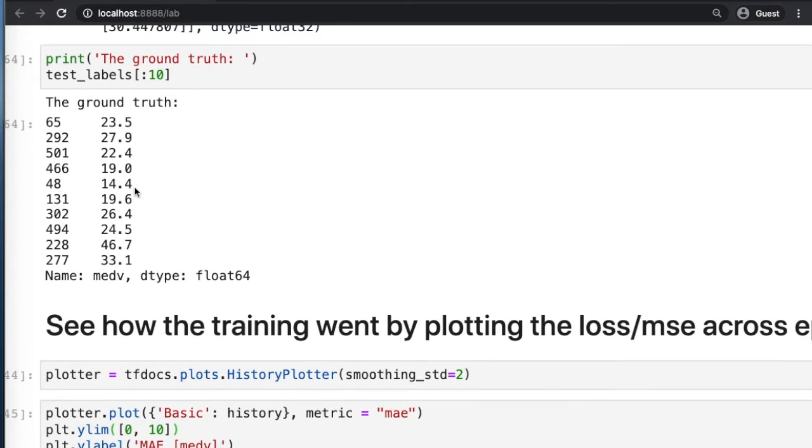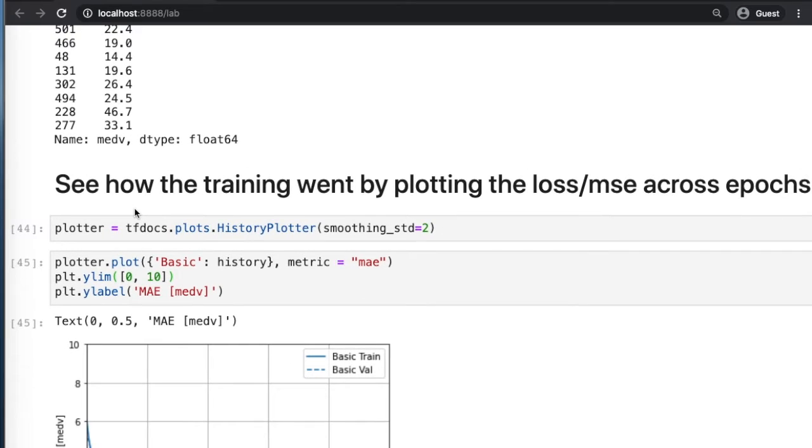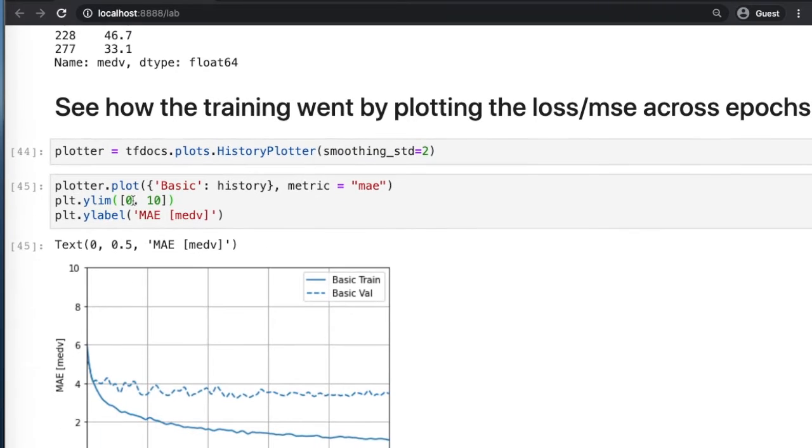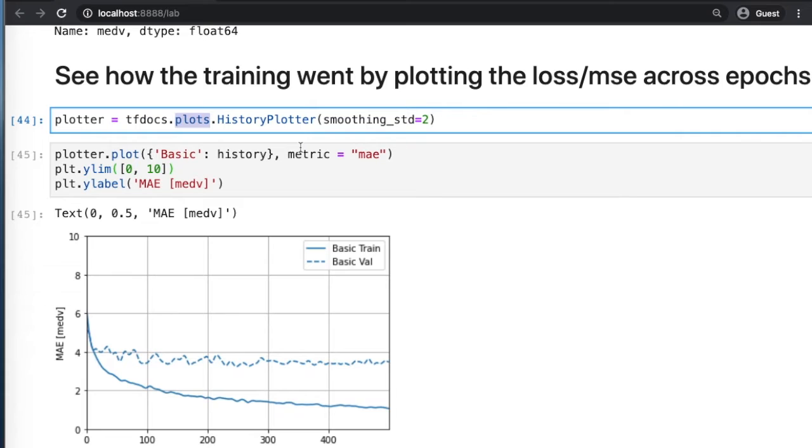Okay, let's see how the training went by plotting the loss and mean squared error across epochs. So I created plotter, and the plotter will be just the history that was generated when I trained the model. It's TensorFlow docs, which is one of the packages I installed, and we would like to plot the variables, or the history of the training that we have trained a few minutes ago.